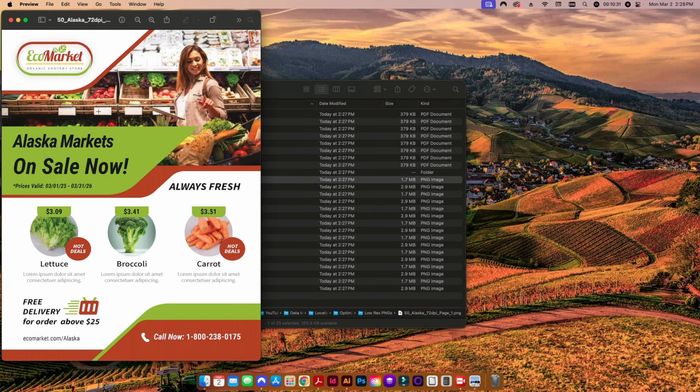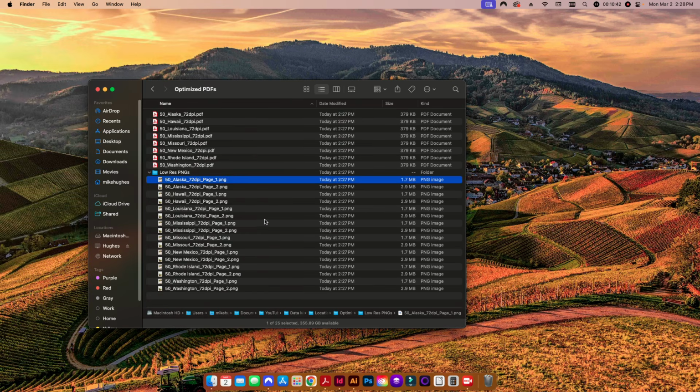If I open this up, it still looks pretty good. The text is nice and crisp and everything. You can tell the pixels and everything in the woman's face here are not quite as high res as they were before. So this is more suitable now to go ahead and upload to a website. So I hope that helps.